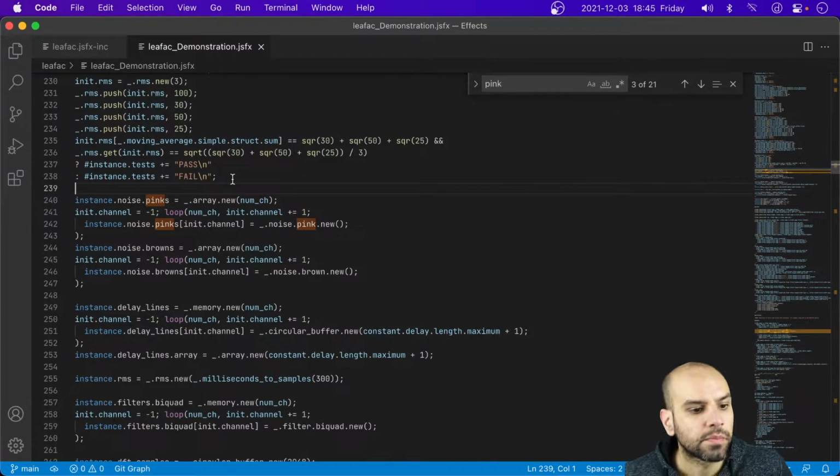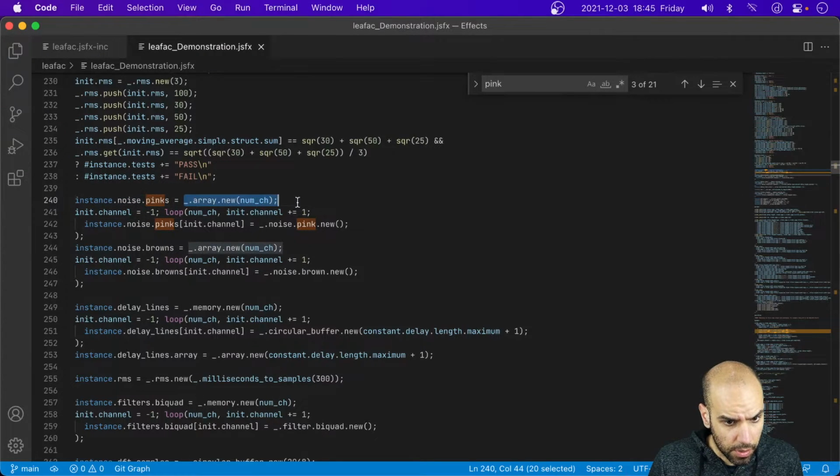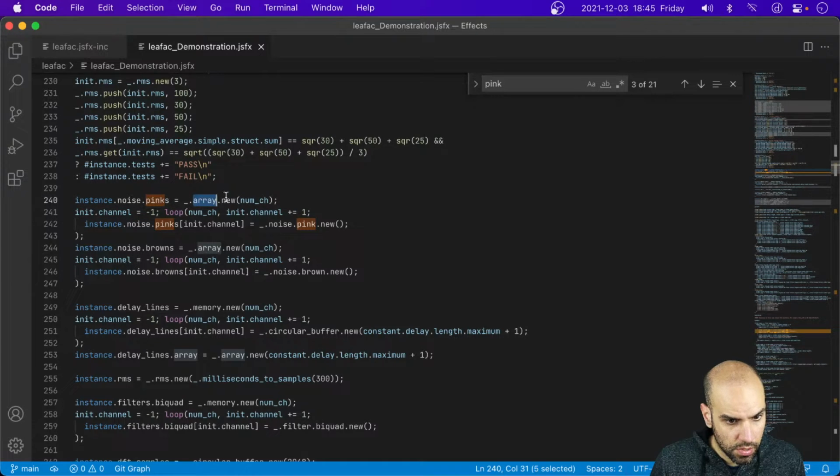first of all, you need to have different pink noises for different channels. So you create an array, then you loop over the channels and you create an instance. Oh, this is a mistake, isn't it? Yes, this is already a mistake. I should be using memory, not arrays.